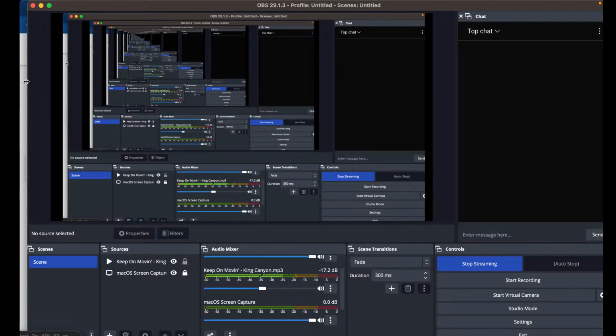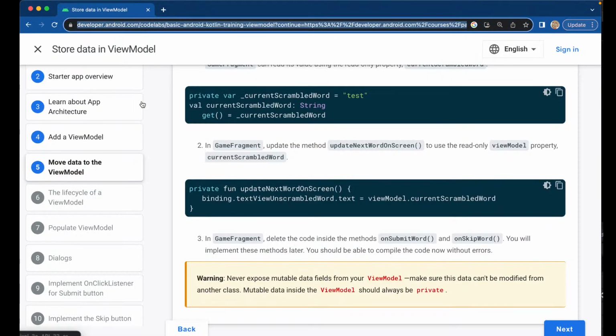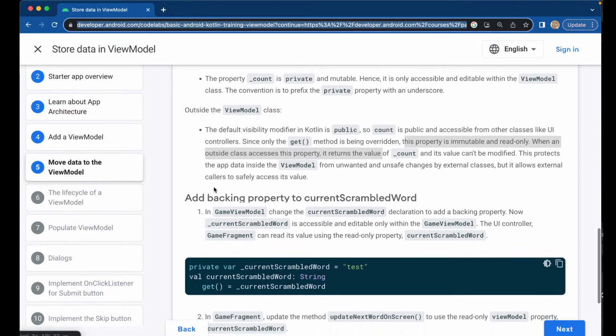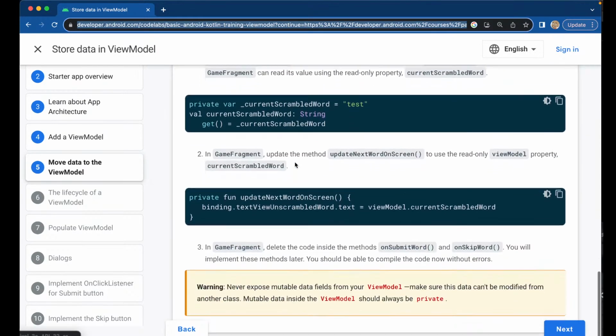And today we're going to be continuing with the code lab that we were going over yesterday, where it was all about ViewModel. We started with starter code, a game app they had us download that was a scramble word application. And so we're adding a view model to that, and we're going to be continuing from where we left off.